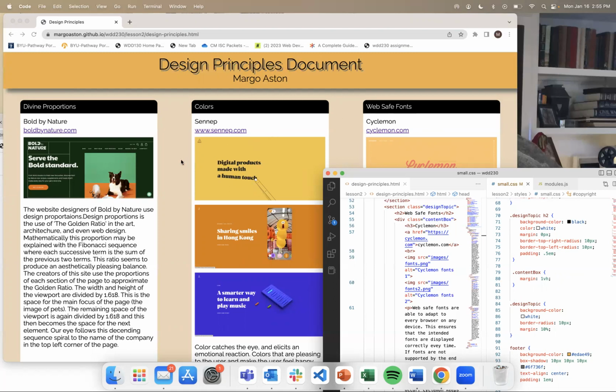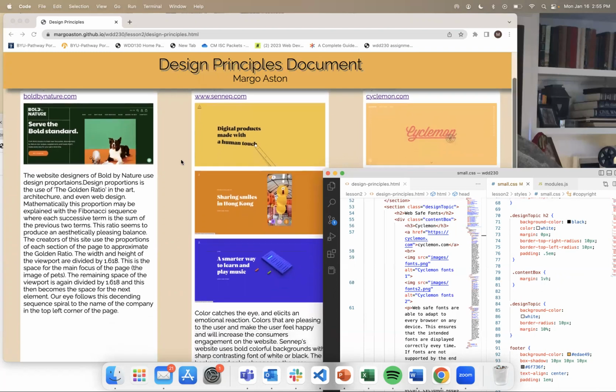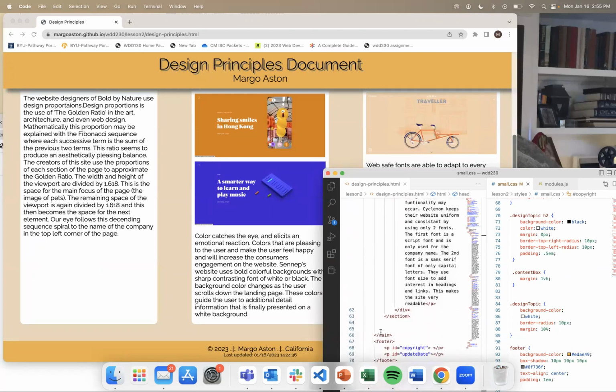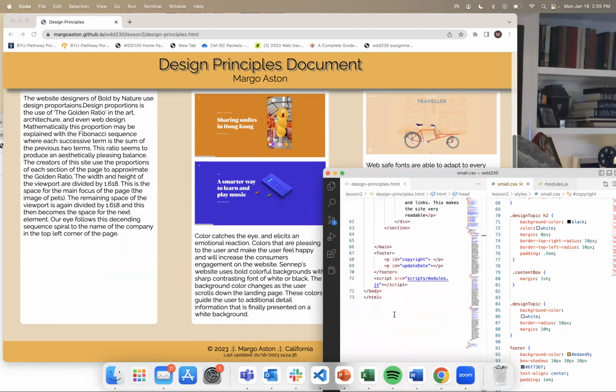I also used ID on this page. The ID I used is down at the bottom of the page in the copyright information. Again, that information is found in my HTML file in the footer. Right there, I've given it an ID with the name of copyright. Now, I've used ID because this is the only place that this is going to be used in this page.